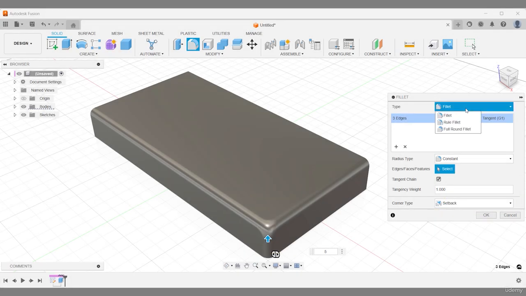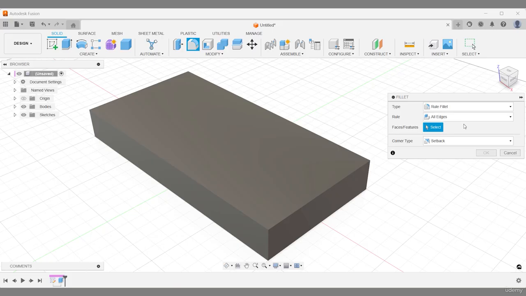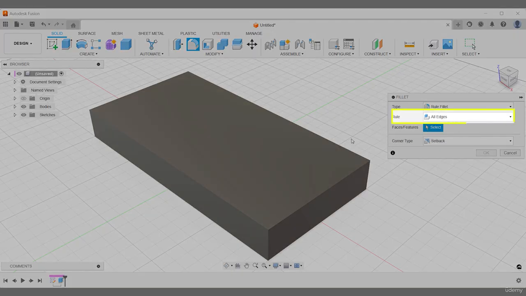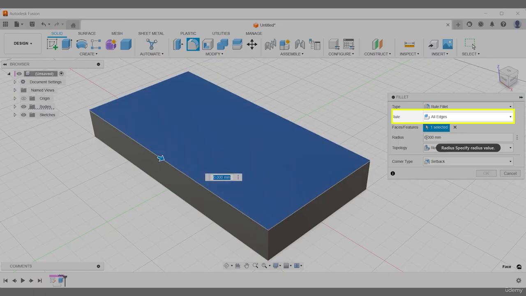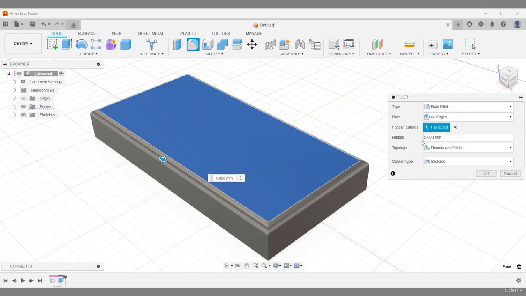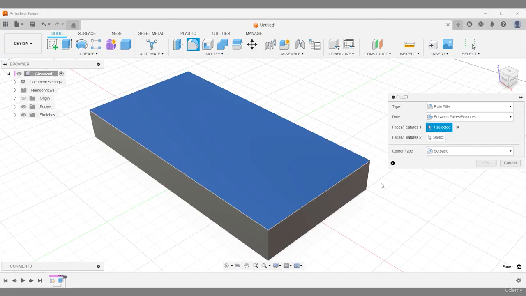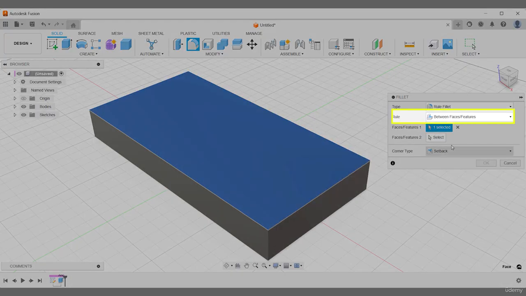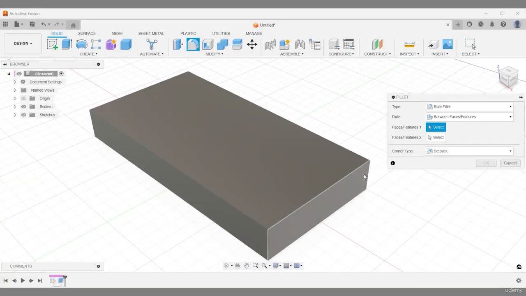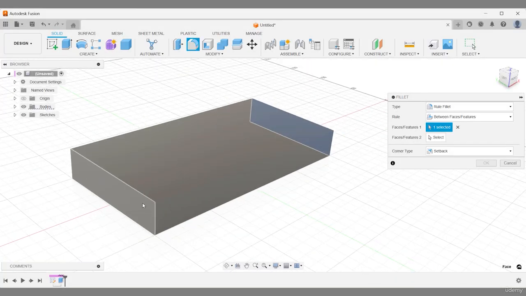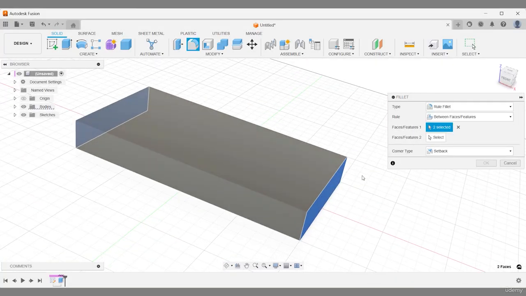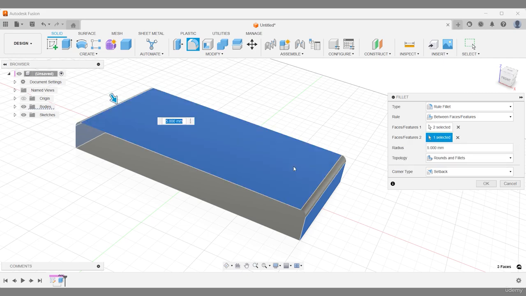You can think of rule fillet as a fillet based on rules instead of selections. For example, set your rule to all edges, select your top face, and your fillet command will be applied to all edges according to the rule. Likewise, set between faces/features as your rule, select face/feature 1 and face/feature 2, and your rule is applied between your selected faces and features.